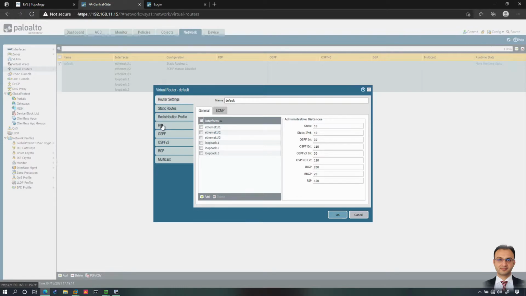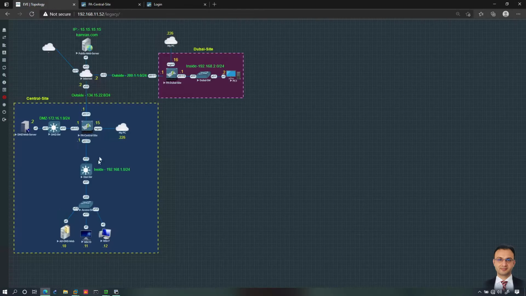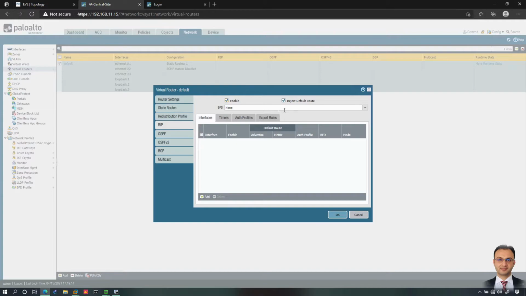So we need to go to RIP, and from here you can go ahead and enable RIP, routing information protocol, on this default virtual router, and reject default routes. If this distribution switch sends me any default route, I don't want to receive it, because I want to only receive a default route from outside, or maybe I want to create a static one pointing to outside for any network as a default. So from the inside I don't want to receive any default routes if somebody else from inside sends me. So I'll go ahead and reject that default route.